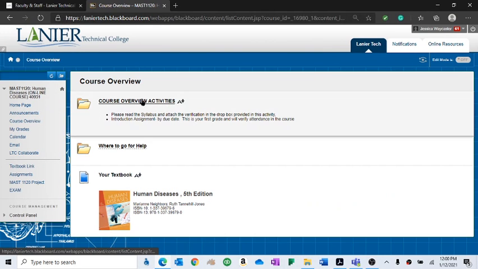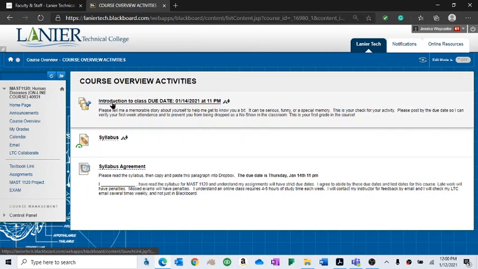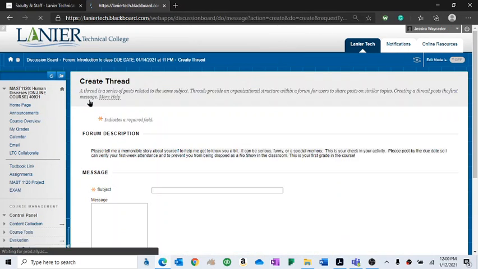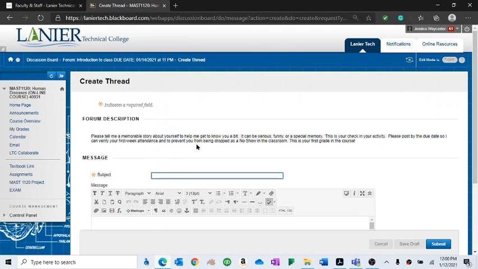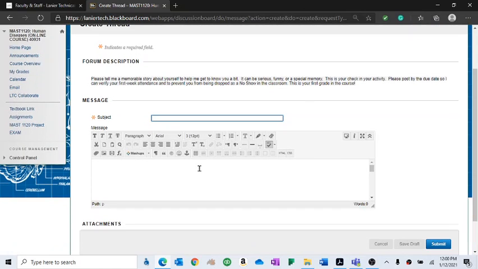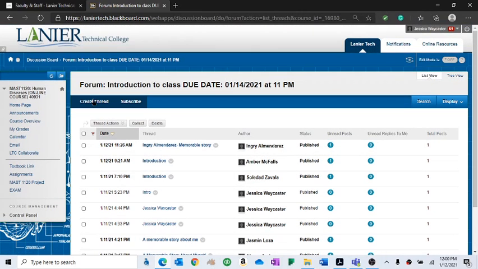The course overview, this is where we're going to find those two no-show assignments we need to do, which is the course introduction and the syllabus agreement. The course introduction, all you're going to do is hit create thread. You'll create a thread, tell me a story about yourself. You just read up here what you're supposed to do. And then you'll create that thread, hit submit, and it will be posted. I do want to let y'all know that the other students will be able to see these. So I just want to let you know, just in case you put anything in there.